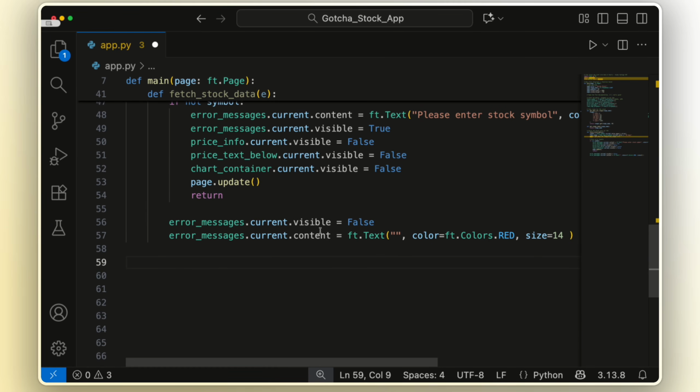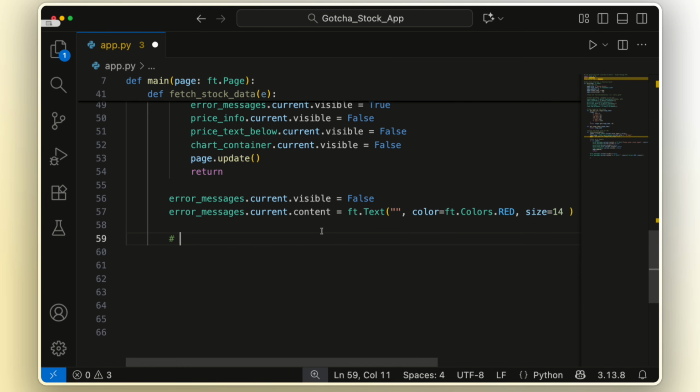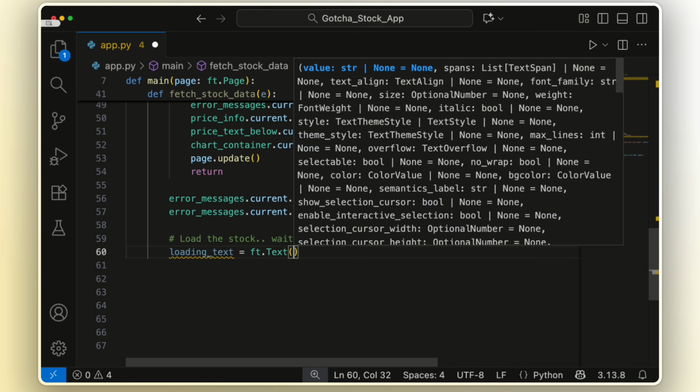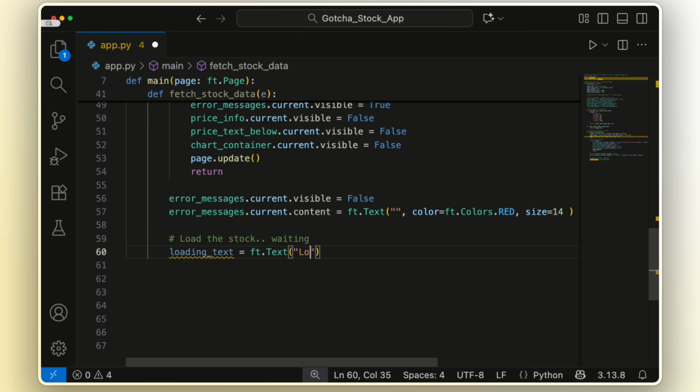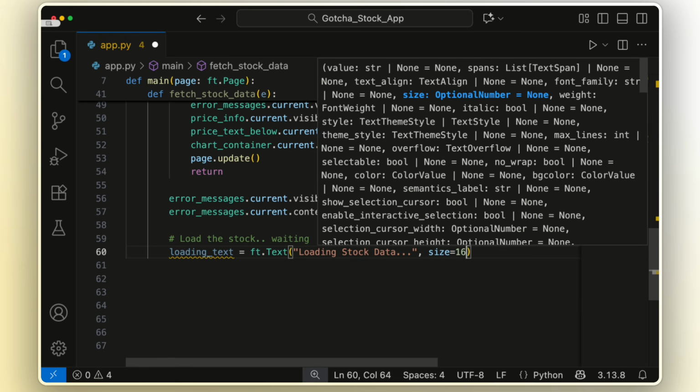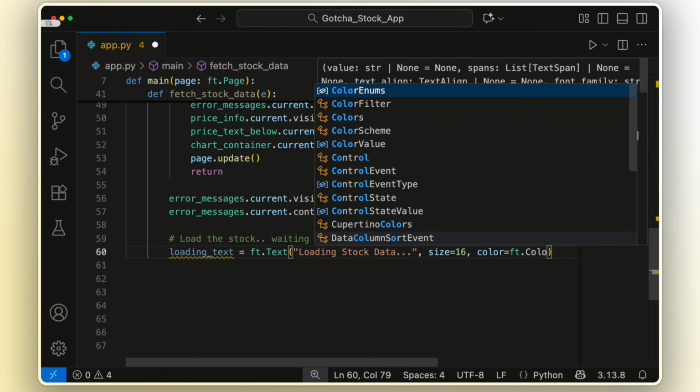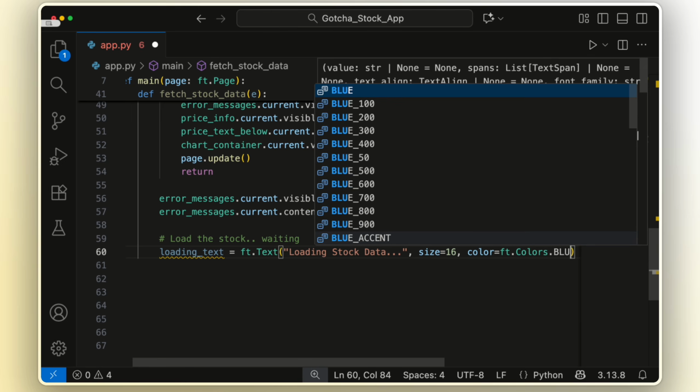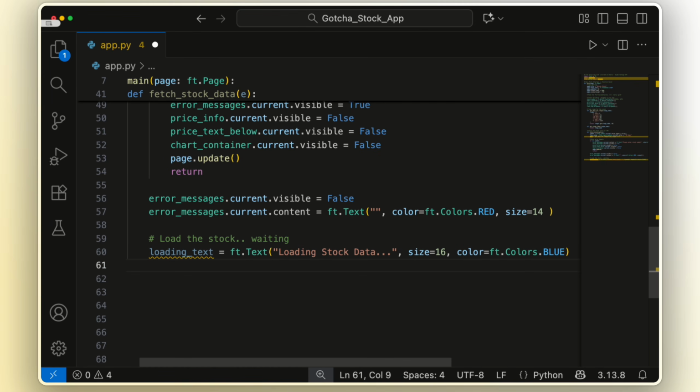Okay, excellent. So when we search for stock, we want to, well, I guess, load the stock. That's the goal, right? So load the stock, which takes a few seconds. So this is going to be waiting for something. Let's create some kind of text that is going to just alert the user, hey, we're loading stock. So I'll say loading stock data, dot, dot, dot. We'll give it a quick size, and then we will give it a color, and we will say ft colors, and let's do here blue. That's a good color. I'm a big fan of blue.